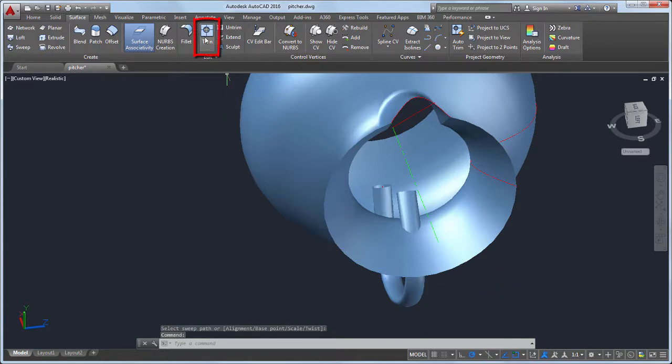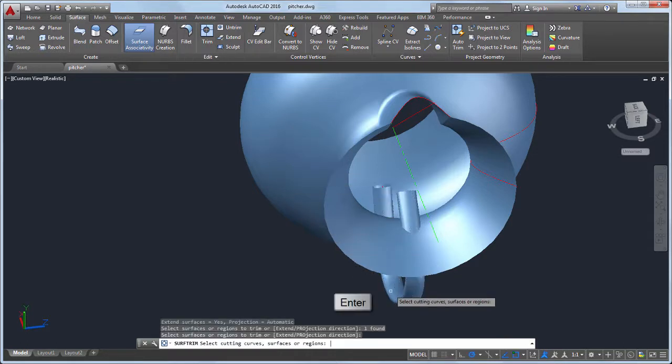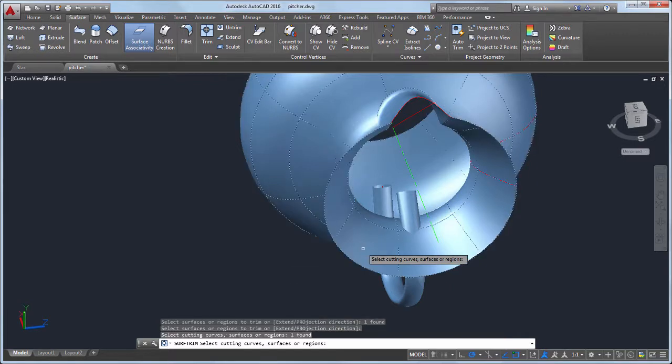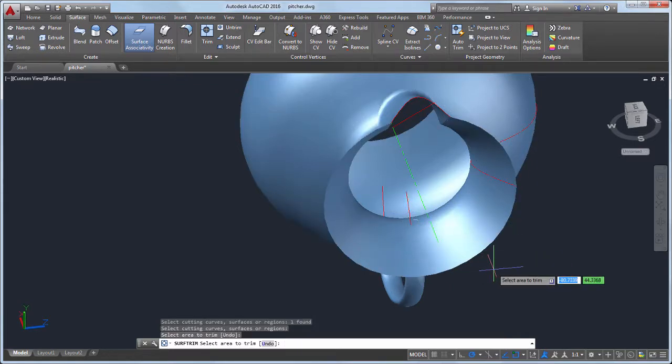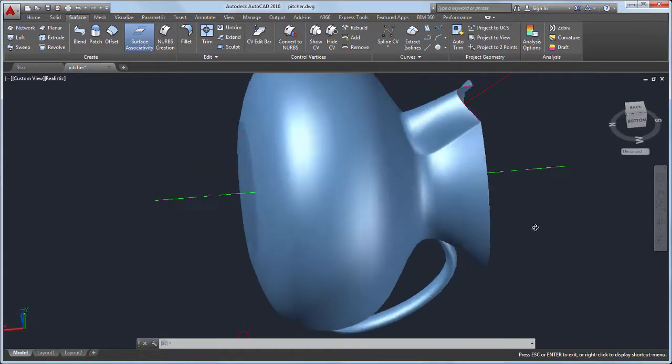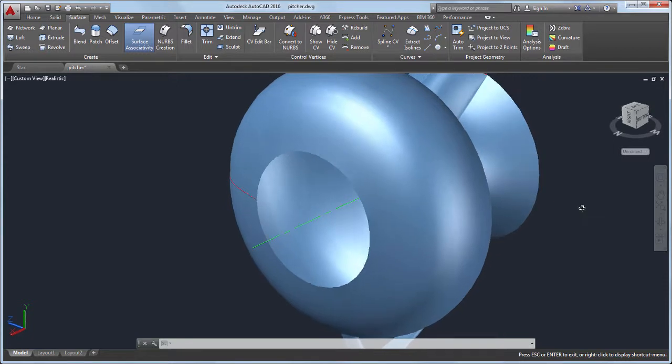I'll use Trim to trim the handle flush with the body of the picture. I'll select the handle and press Enter, then the body of the picture for the cutting edge and press Enter. Now I'll select the piece of the handle inside the picture to trim. Our picture is really looking good, but we need to complete the bottom.